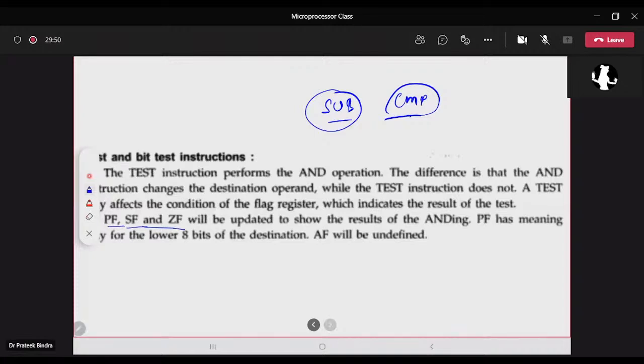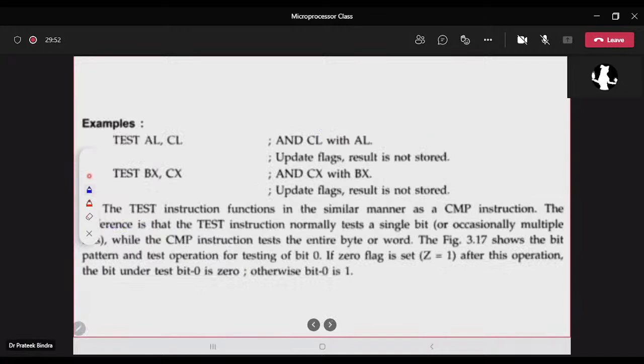Let us take an example. Suppose you are given TEST AL, CL. It will do the ANDing of your AL content and CL content and just update the flag register, but it will not change anything in AL and CL. The format is TEST AL, CL, which does an 8-bit operation, and TEST BX, CX does the ANDing of 16 bits. That's how the test instruction behaves.